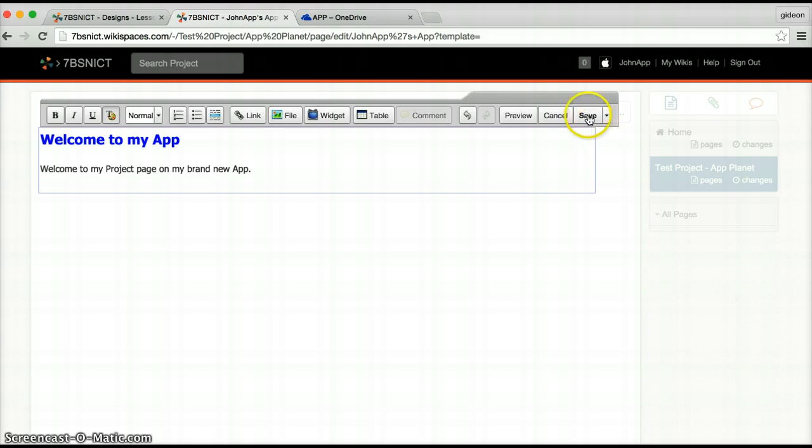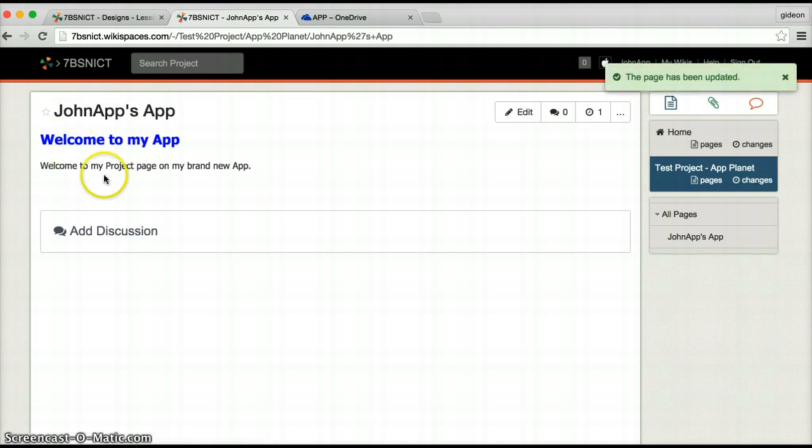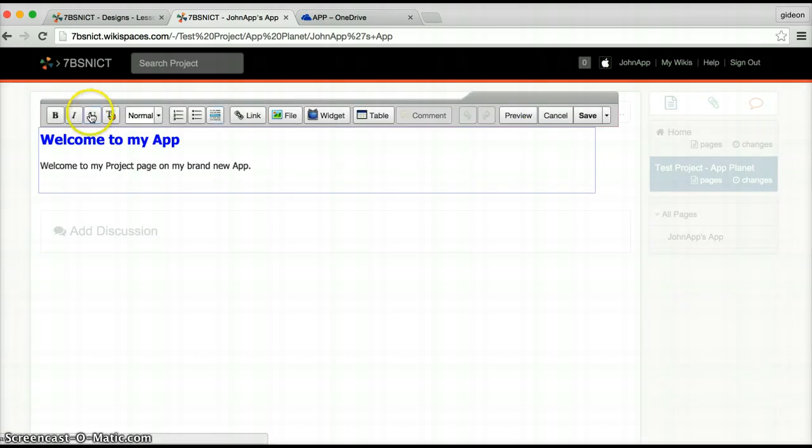Now, if I press save like this, this page is now saved, and you can see how it looks. If I want to go back and edit the page, I simply click on edit, and you can see I'm taken back to the box. Now, I'm going to add in the logo for my company, and I think I'm going to put it in between my title.